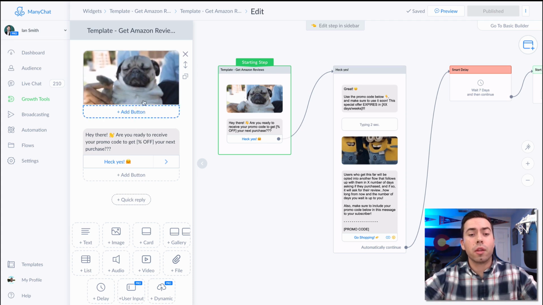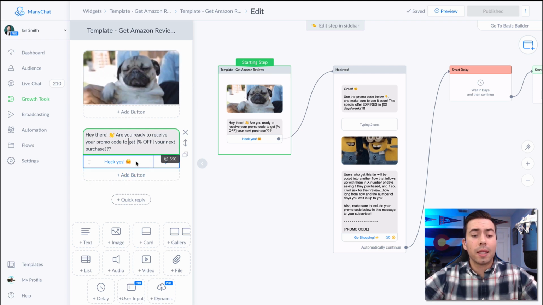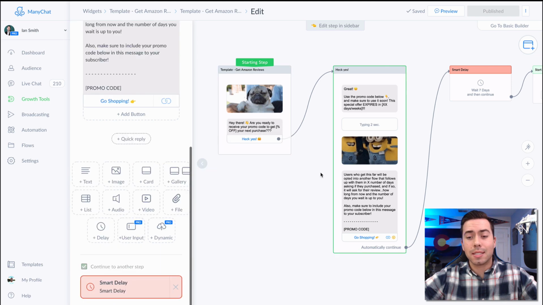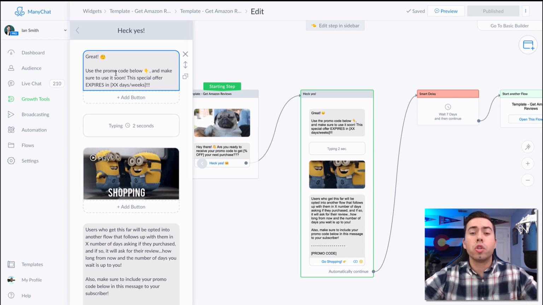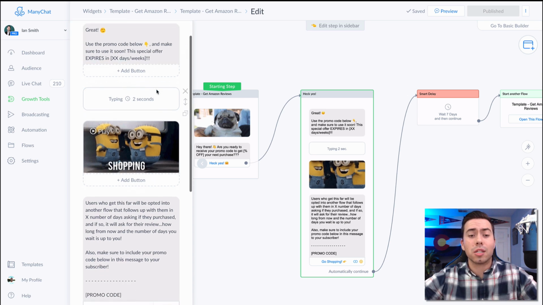So when they opt in, they're going to receive this message right here, this little GIF of this dog waving, and it's going to say, hey there, are you ready to receive your promo code for X% off? You can put in whatever percentage off you want to say there, and then they're going to click on heck yes, and it's going to send them this second message right here. It's going to say, great, use the promo code below and make sure to use it soon because it expires in X time frame. Now you can easily change this if you don't want to push urgency and say that it expires soon, or you can make up whatever kind of expiration date that you want to have.